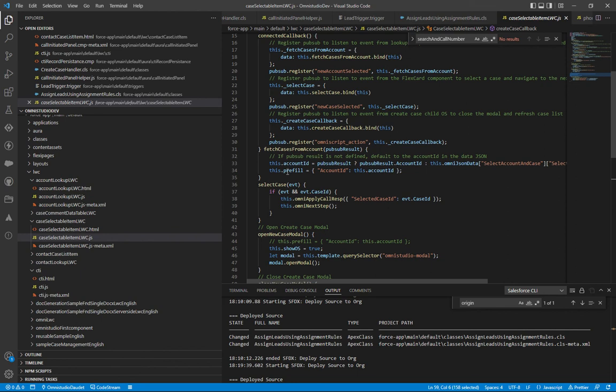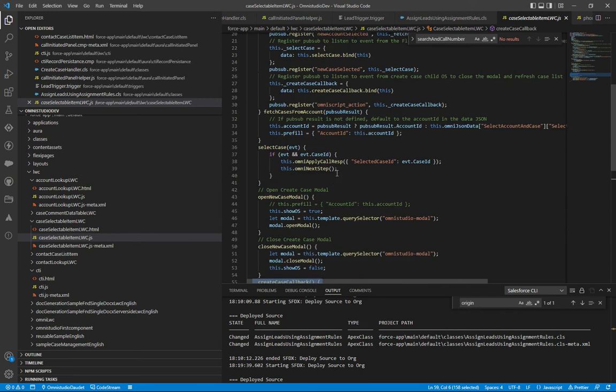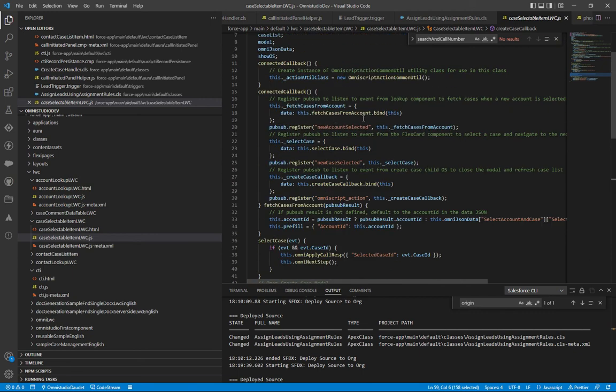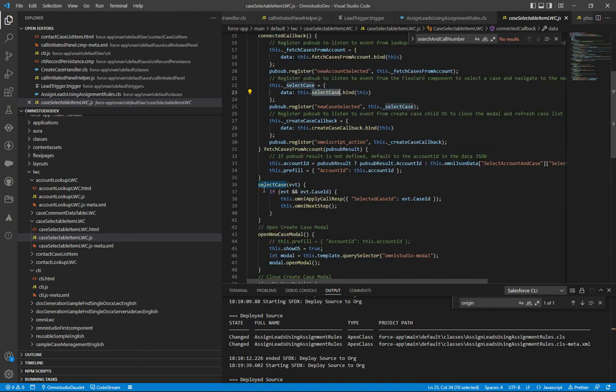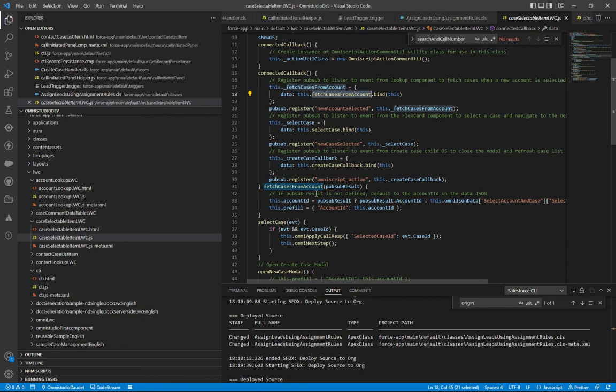You just have to know that when the value of the account changes, for example, when I receive the account ID, I can call this method, fetch account. Here is the method of fetch account.